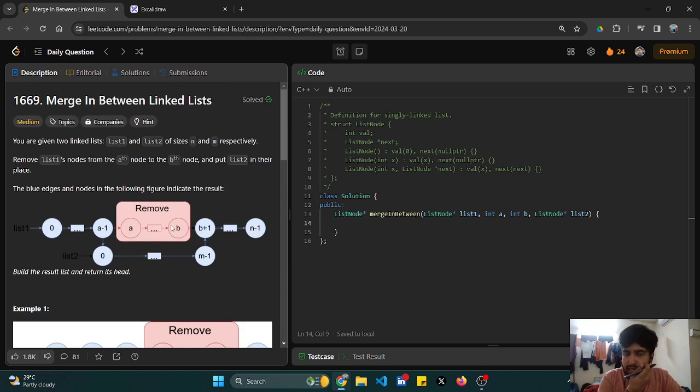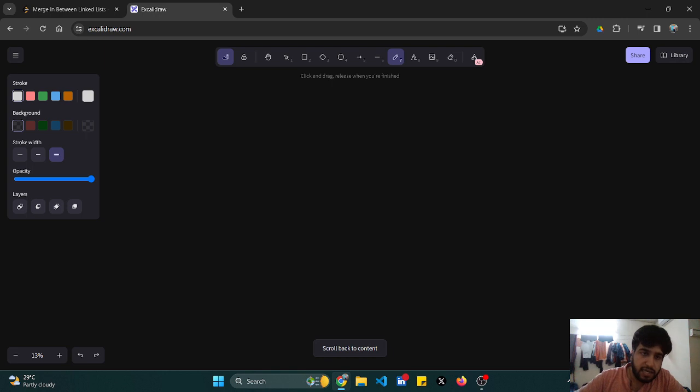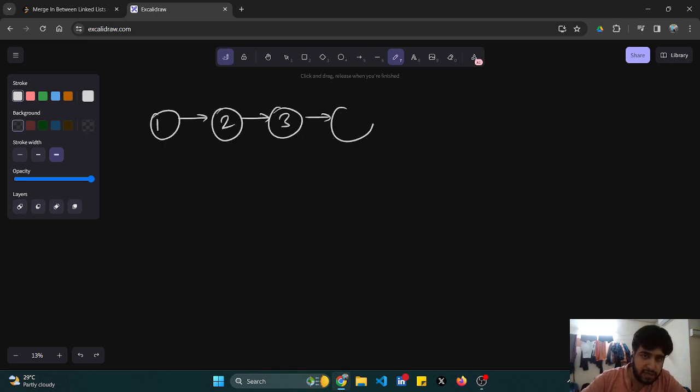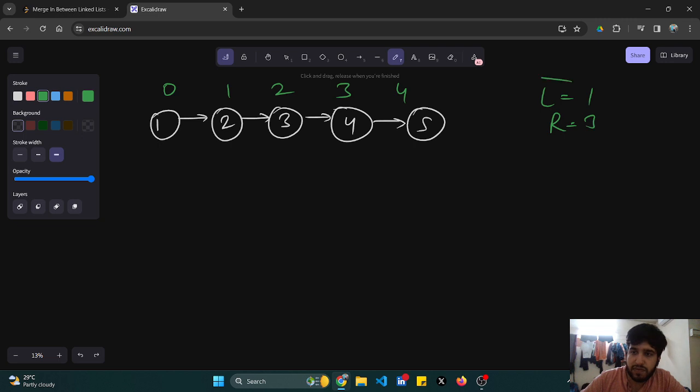So how can I do this? I'll directly come to the approach. It's not difficult, I'll tell you how to do it. Basically, if you are given a linked list like this, and I number it with its indexes, and I tell you that I have to remove from index 1 to 3. I have to remove all the nodes from index 1 to 3 inclusive, so 1 and 3 will also be included. So I have to remove this part.